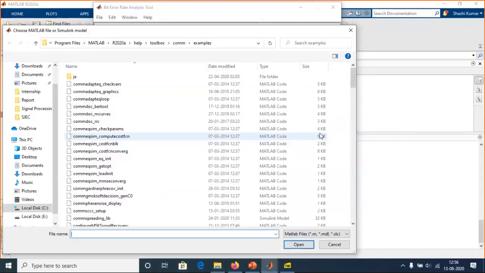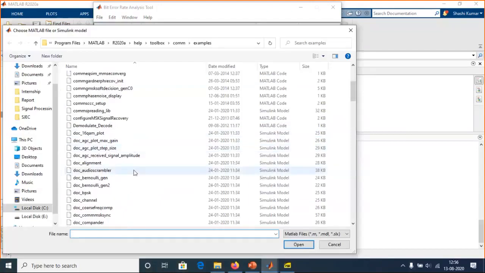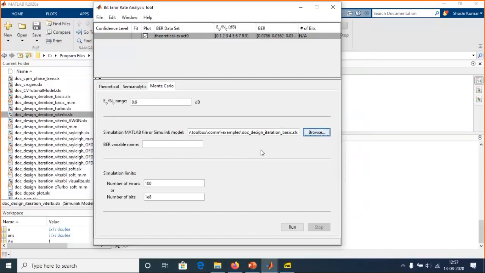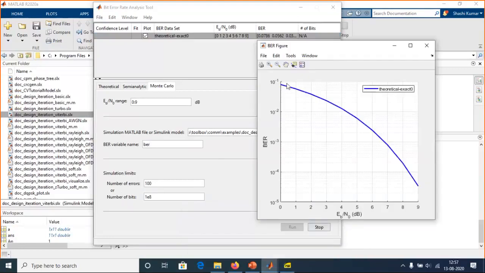So you can see that this is the physical simulation which I'm trying to do. This is a basic model here. And there is the BER variable and simulation limits. I have how many errors I should be having, and how many bits. If I run this, it will run the simulation 9 times, for each of the Eb by N0 range. And this is working very well according to me.